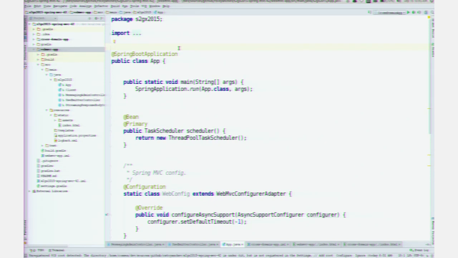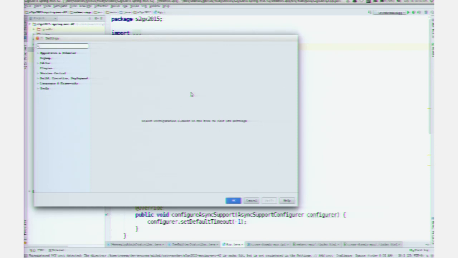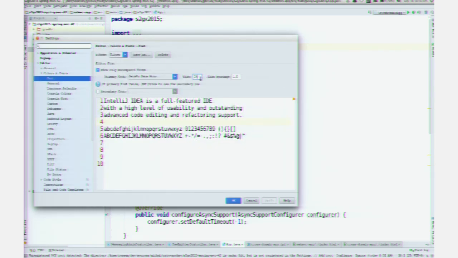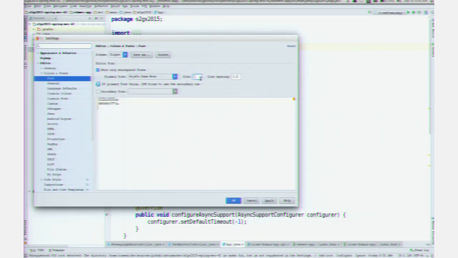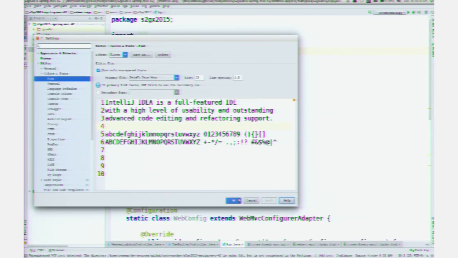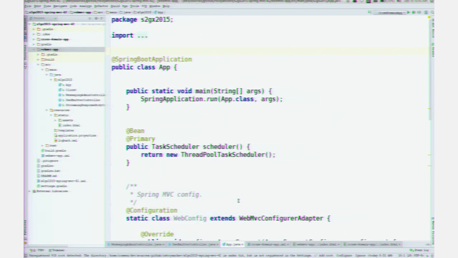How is the font in the back? I know this is a little bit fuzzy, but okay, good. Anybody would like it increased a little bit? That's probably more important. Okay, let's try this. Good enough? Okay, all right.